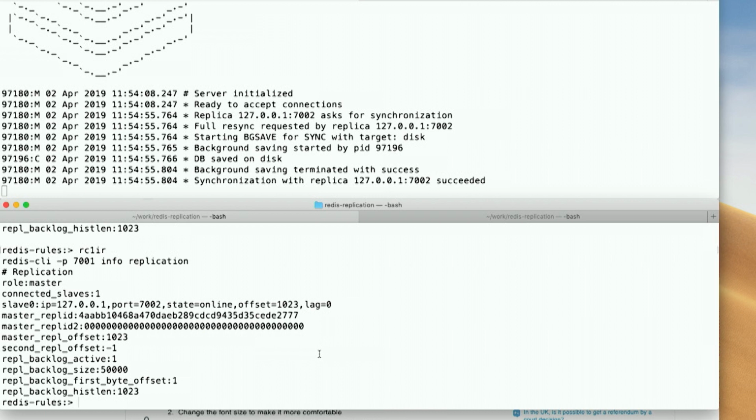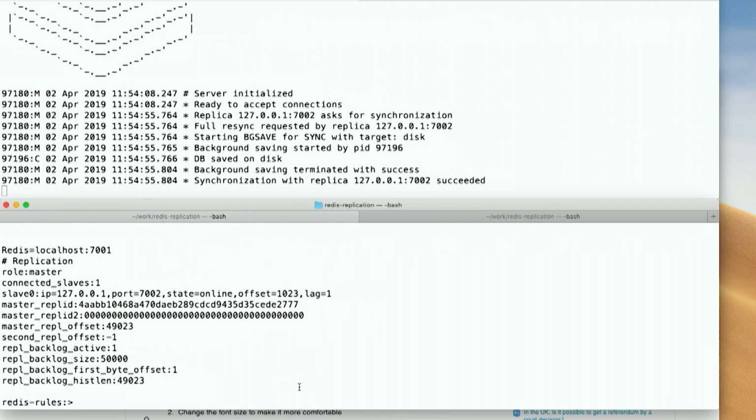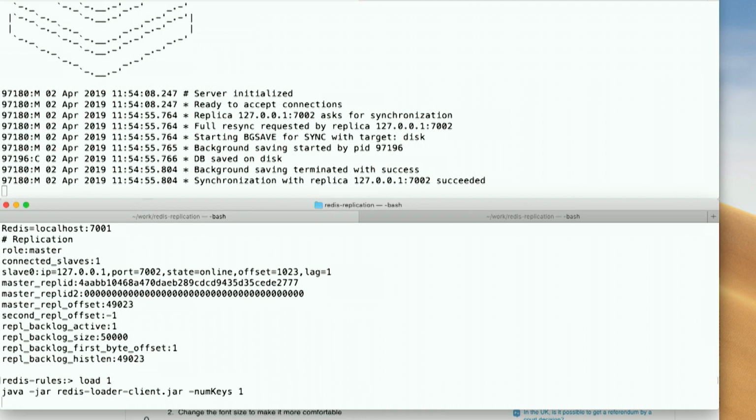Okay. So now let's start writing some more data. I want to bring it very close to the end of my replica backlog size. My replica backlog size, remember, it was 50K. So I'm near the end of that circular buffer because I wrote about 49K. And my first byte offset is still 1. So how about if I just write one more key, what happens to my replica offset?